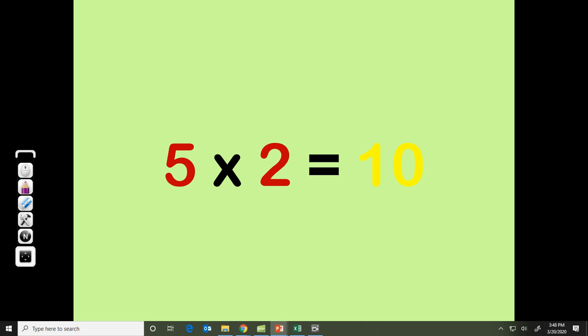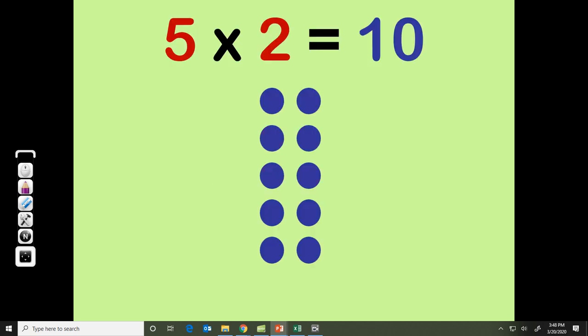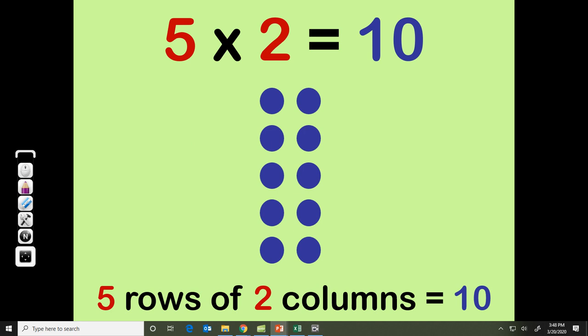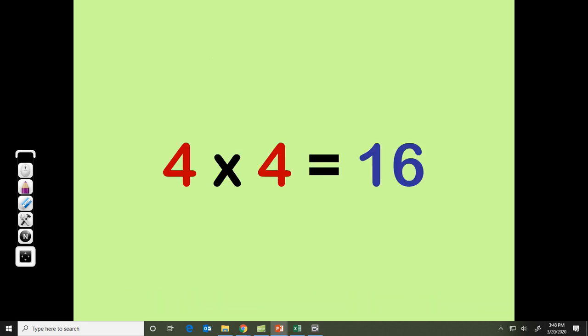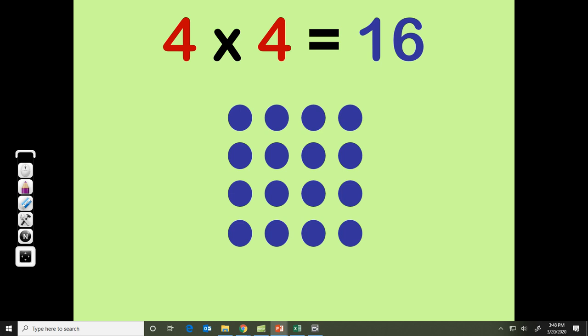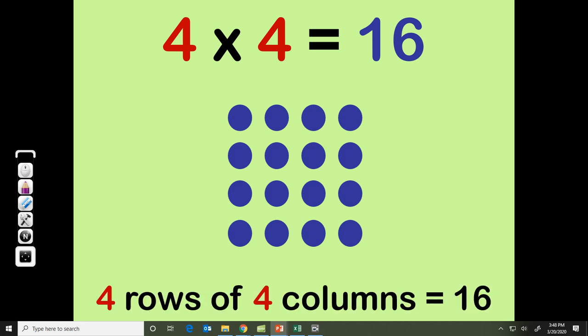5 times 2 equals 10. For this PowerPoint, they're choosing to have the first number represent their rows. So here's an example of how you could have done it. 5 rows of 2 columns. Let's try this one. Remember, you can pause at any time. So they're choosing to do 4 rows of 4 columns.